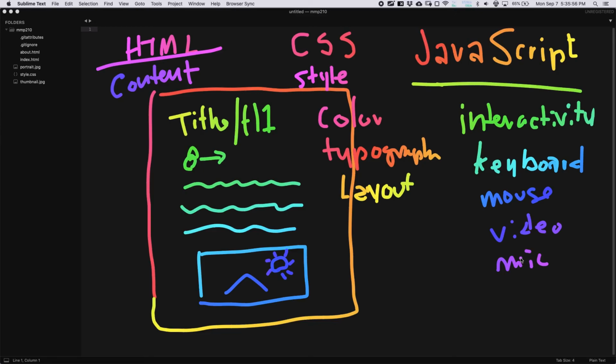So in this video, a lot of what we're going to be doing is just setting up our environment so that we can use JavaScript and going over some of the basics. But this interactivity, this idea of having a user interact with the content on our website, is really the main idea, or the main functionality, that JavaScript brings to the table.